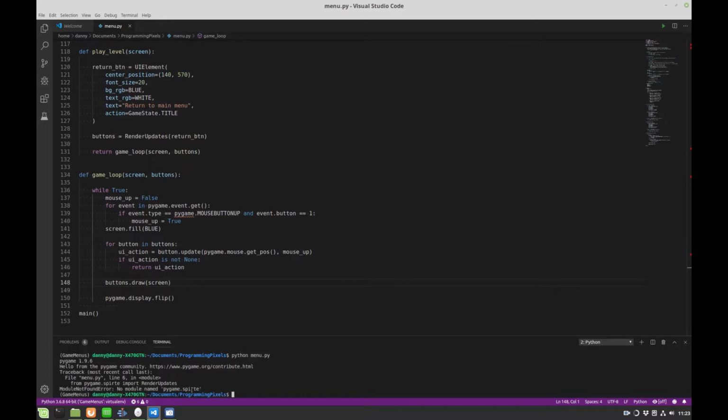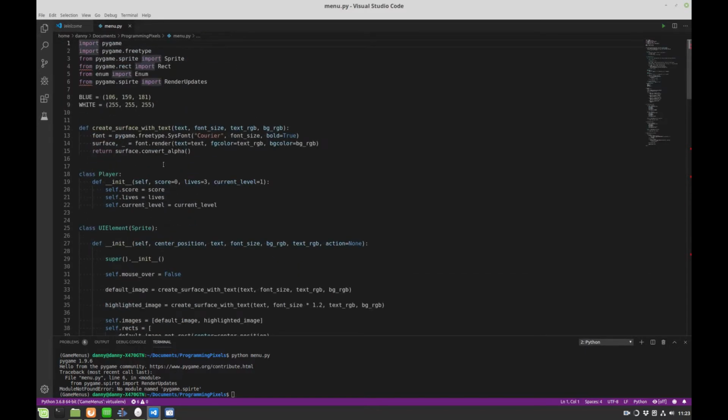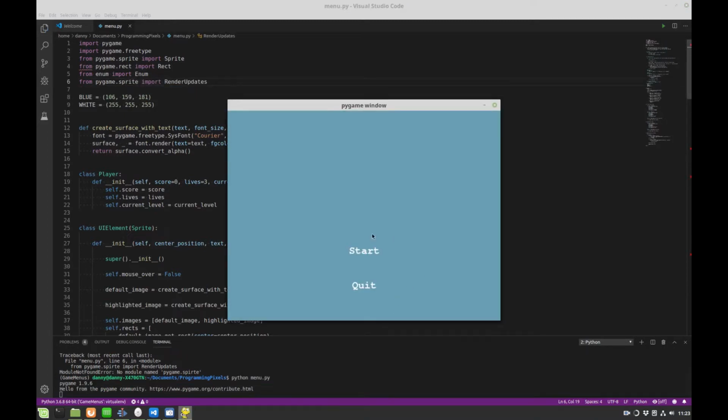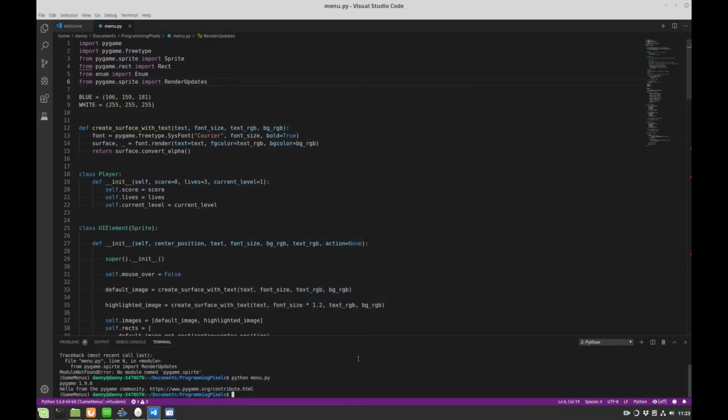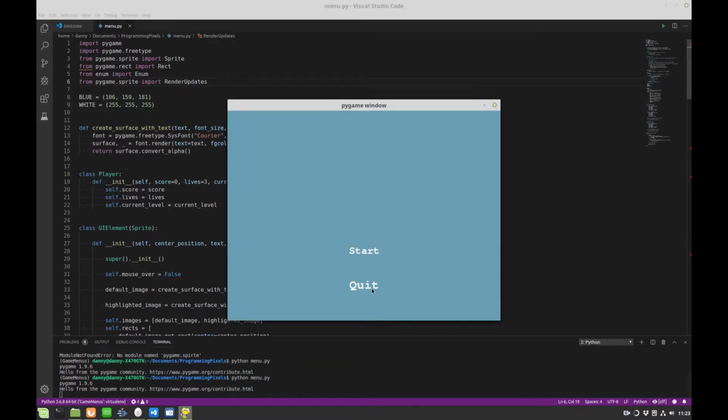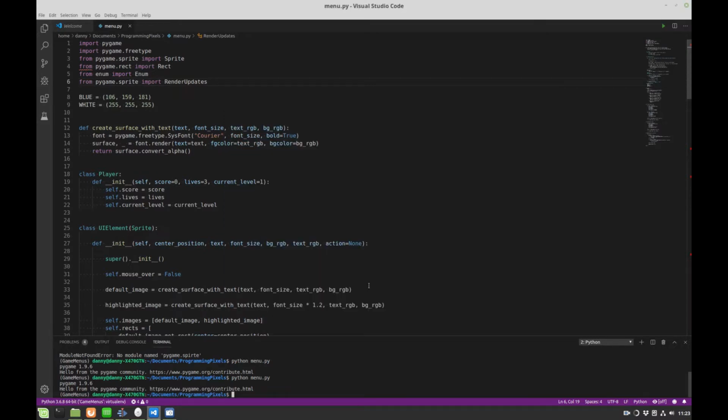Oh, excuse me, I have typoed one of our imports, so let's go to the top of the file. There we go. So that needs to be pygame.sprite. Let's try again. Okay. Quit button still works, that's a good sign. Our buttons are still responsive. We can click the start button, we go to return main menu. Okay. So everything's still working as expected.